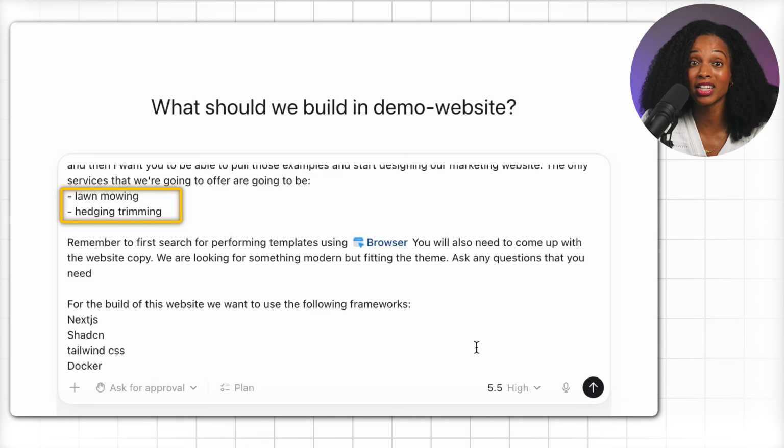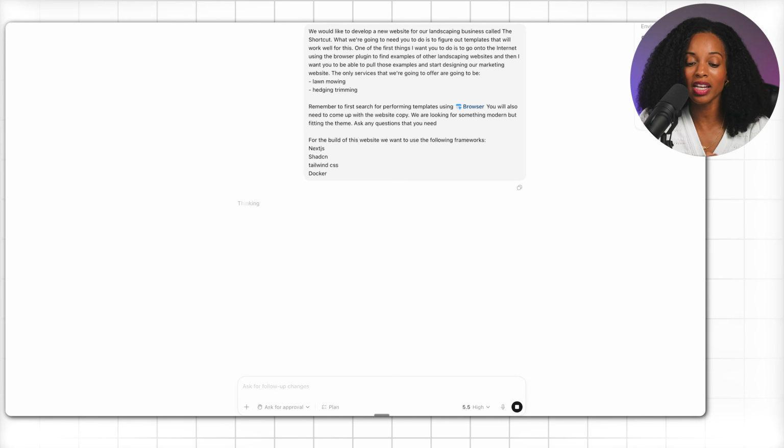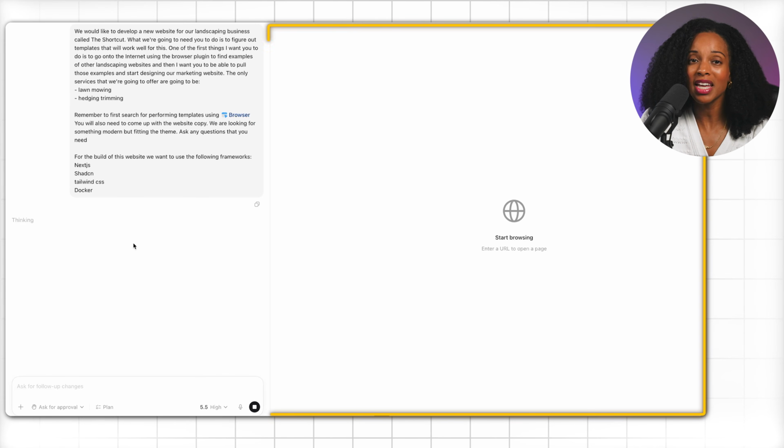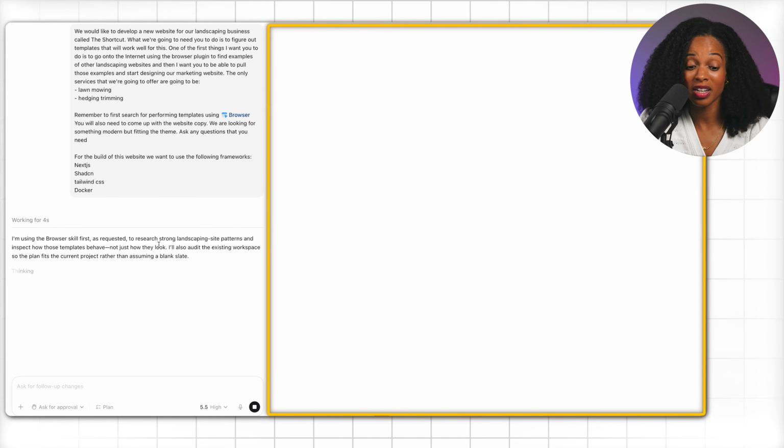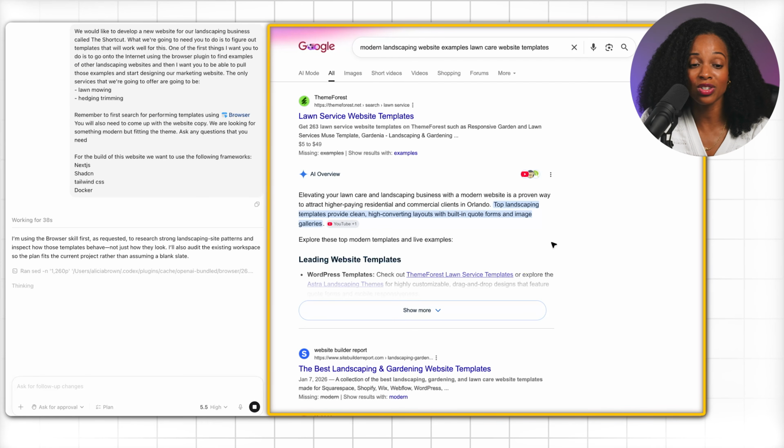a giant fake list of services. Also, the fact that I told it to ask me questions first means I can steer it when it's building to get something I'm happier with at the end. Highly recommend that. All right, so now I'm going to click on the arrow to send off our prompt. Now pay attention to the right-hand side of the screen. This is Codex actually out on the internet looking at a whole bunch of different lawn care websites.